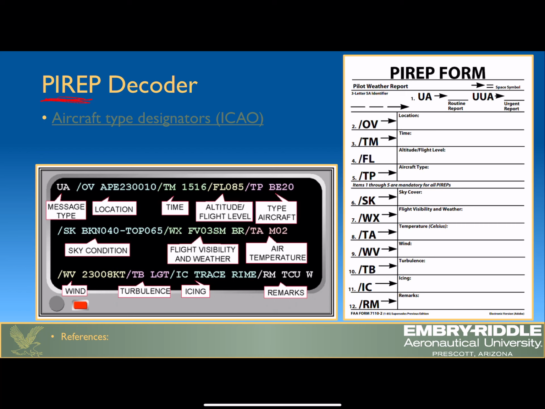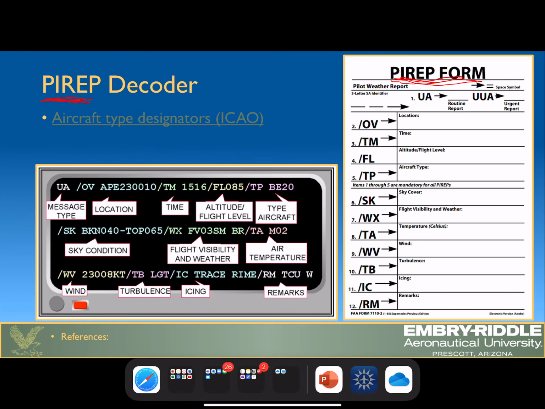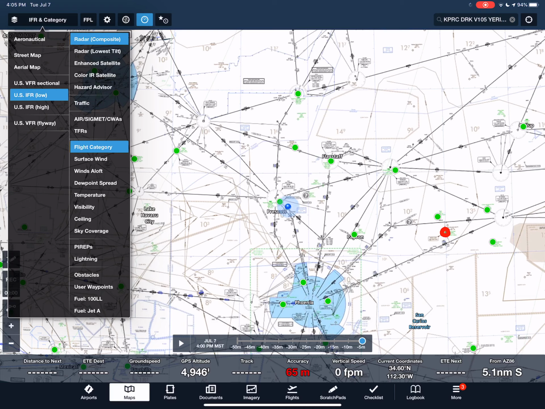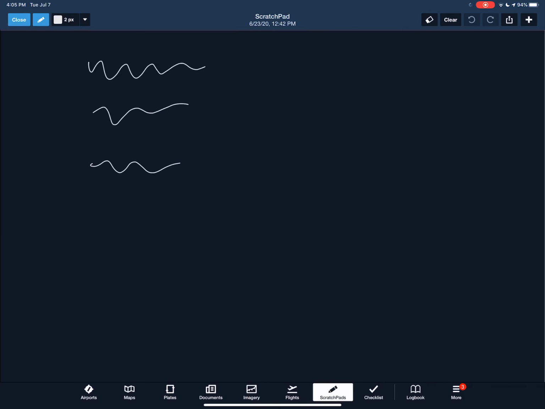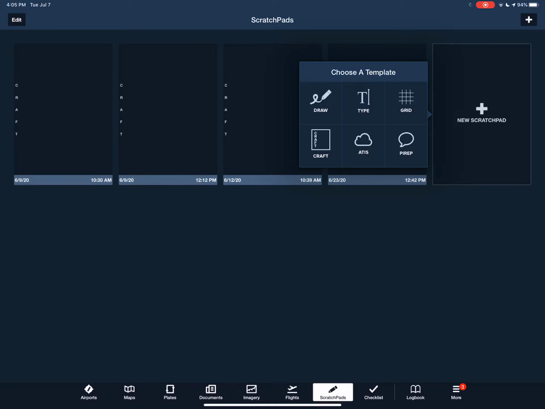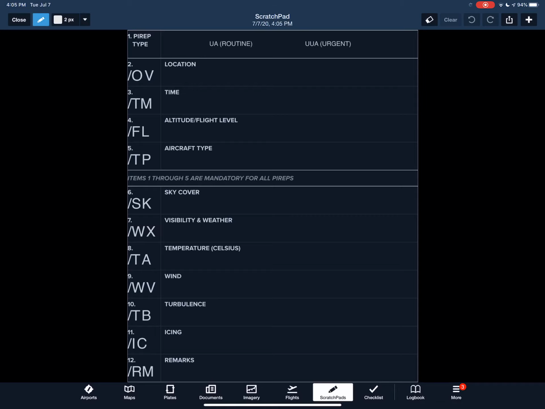So again, it's just something that I would highly recommend that you take some time and learn how to read a PIREP. Hopefully at this point you've learned how to read one, but now you should get into the practice of how do I make a PIREP. Okay, so I think even on ForeFlight, let me double check this real fast. If you go to Scratchpad, close that. If we do a new Scratchpad, yeah, there is a form for the PIREP.